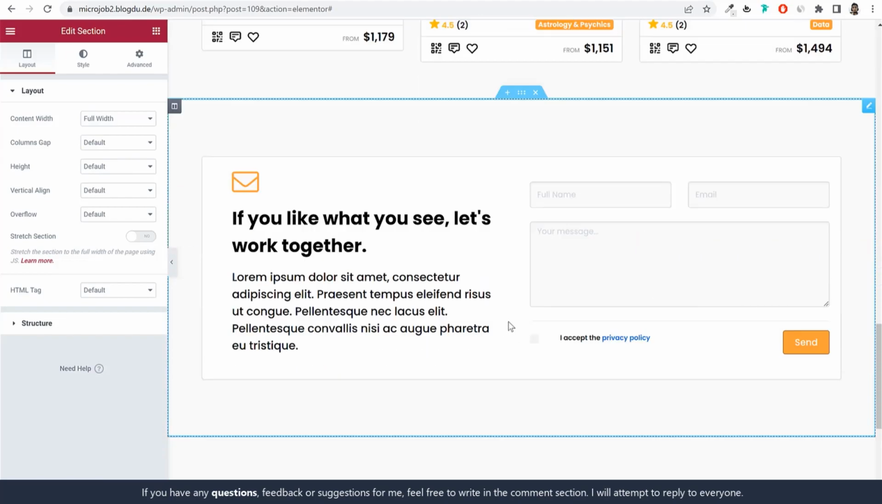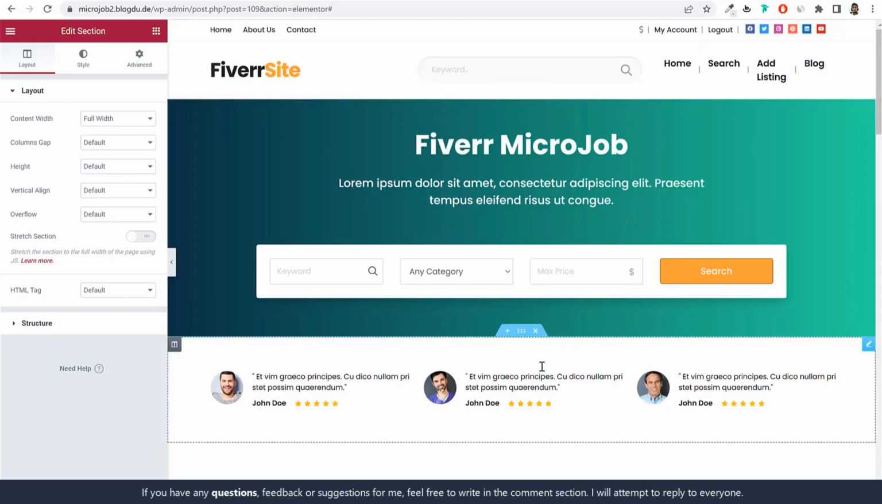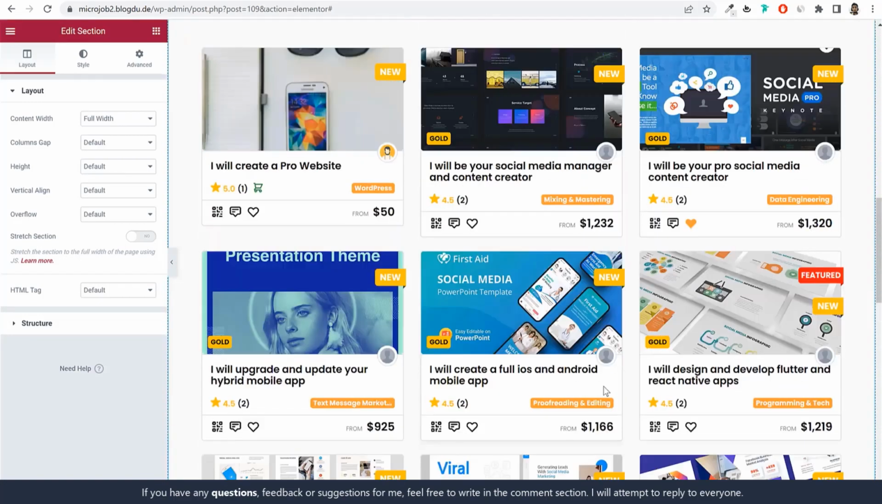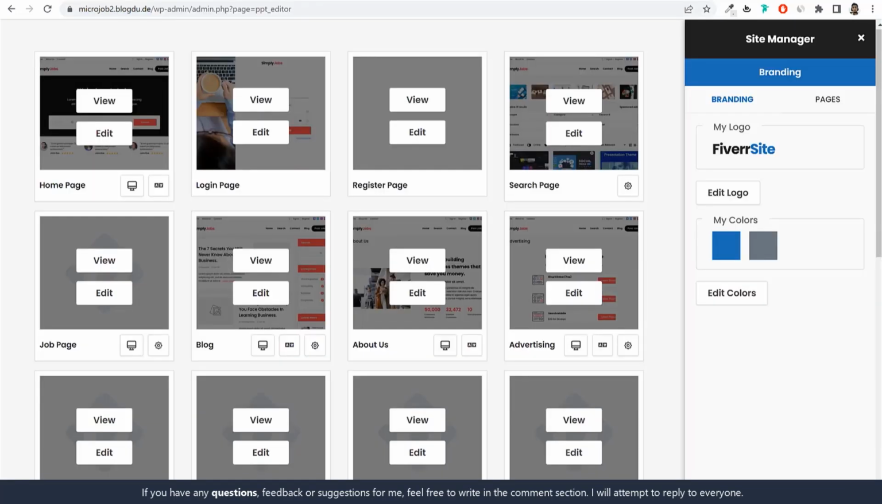So if you want some other sections or some other data, you can have that as well. You don't have to keep the same layout or structure. You can change that completely. So this is how you change the home page. Come back to the dashboard again.